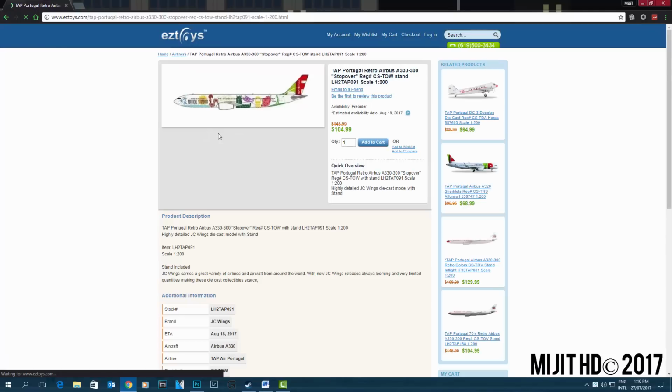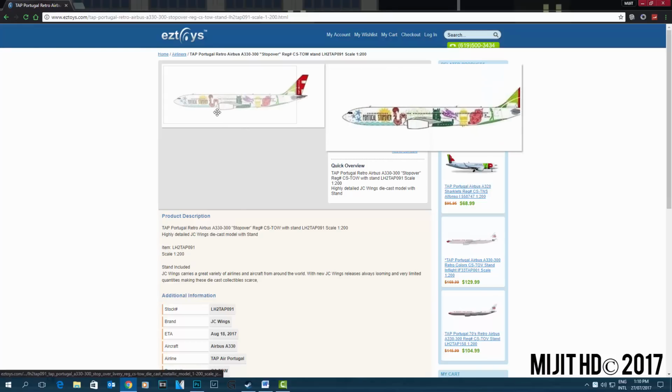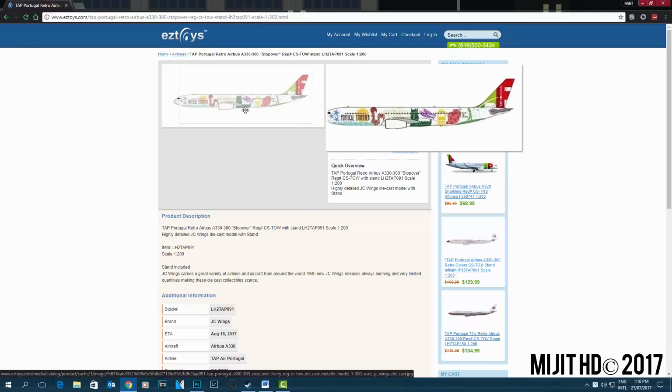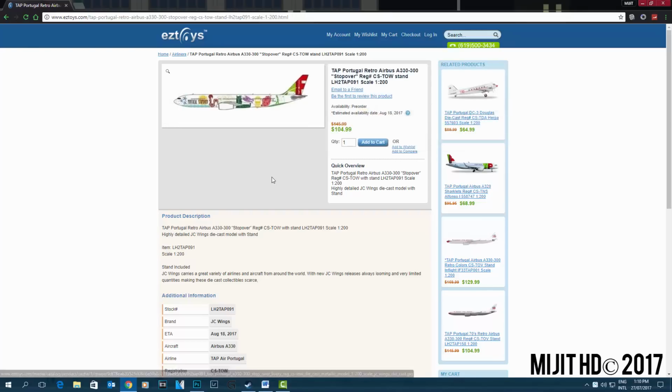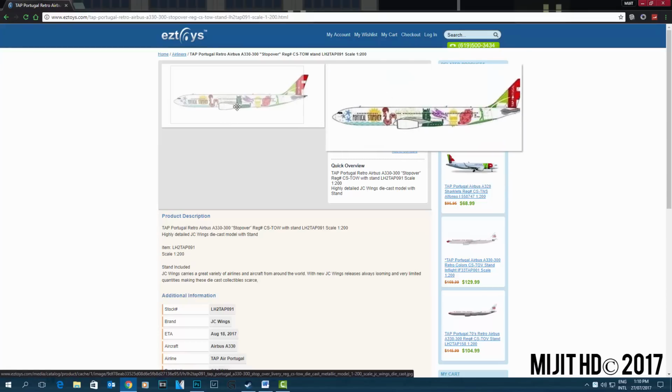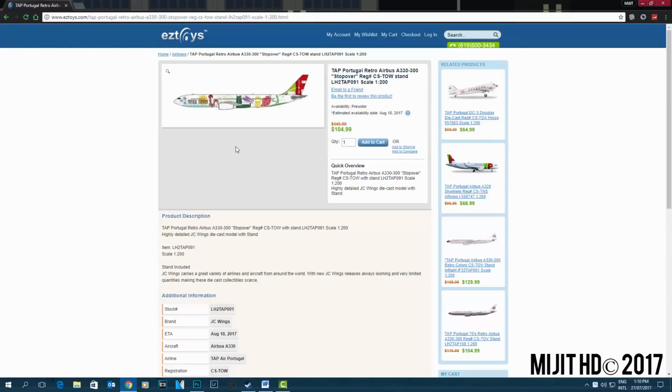And I won't get this one either. This is the TAP Portugal A330-300 retro, Stopover livery. So I don't know if this may have been applied to another aircraft, you know, an older 80s aircraft maybe. I really don't know. Maybe they just sort of bring that back, but it looks pretty good. Registration is CS-TOW.